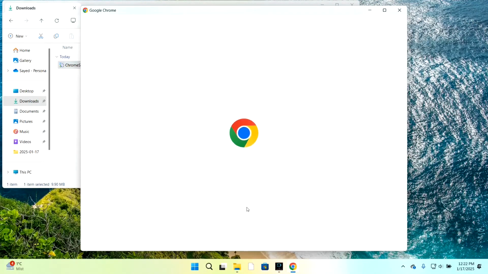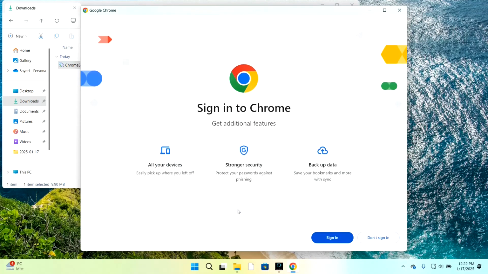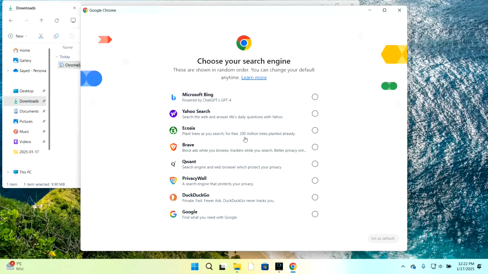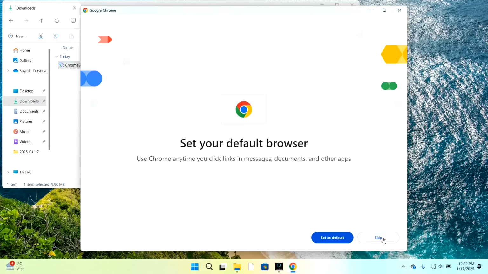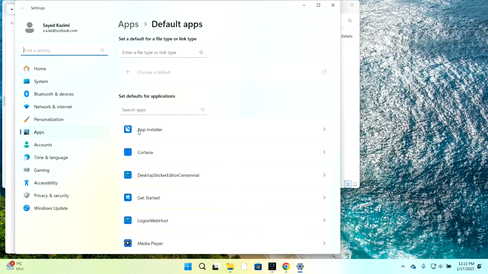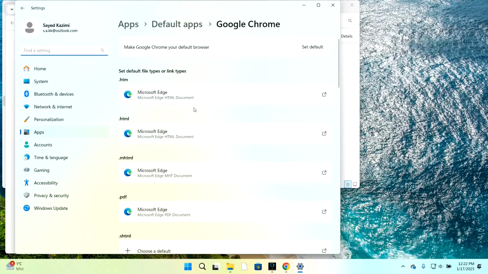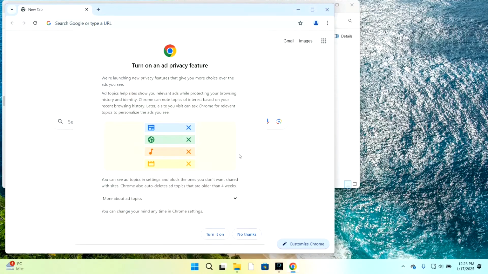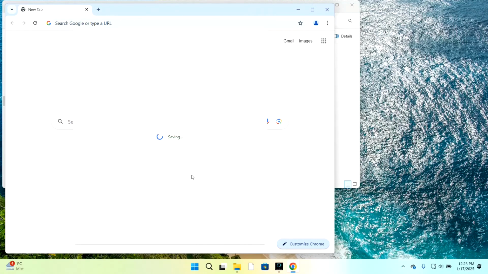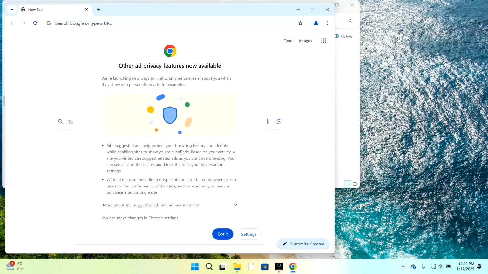Now close Edge. Don't sign in for now. Choose your search engine. Let us say Google. Set as default. So it goes to the settings. No thanks. Got it.